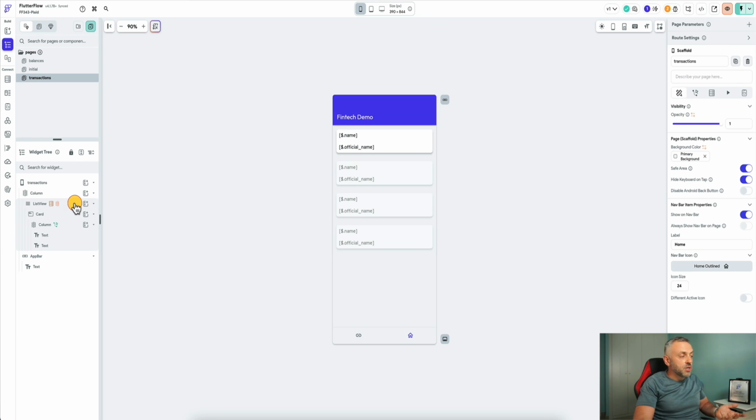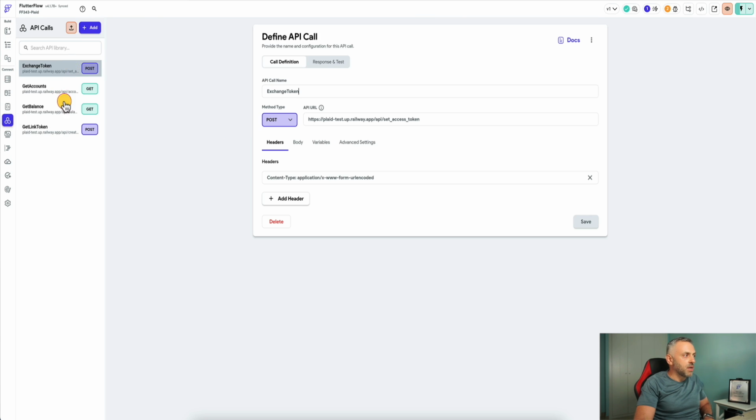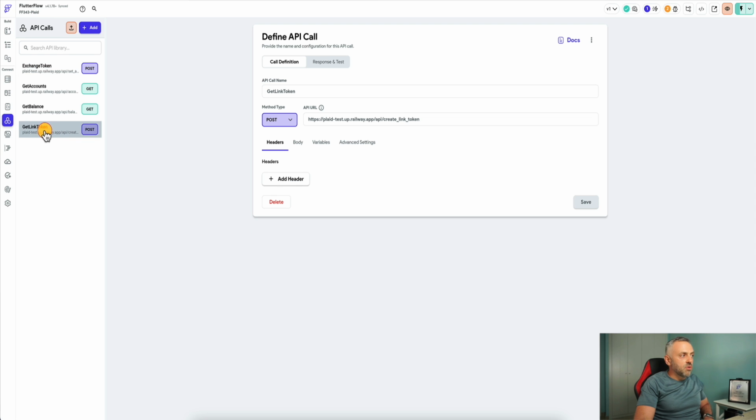And on this page, we simply do the API call, right? Get accounts or get transactions, whatever we need, right? So if I head over to my API calls, I have this call here, get link token.